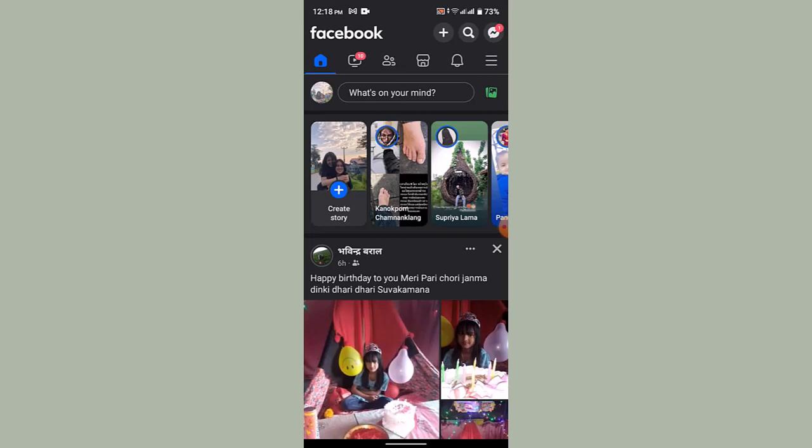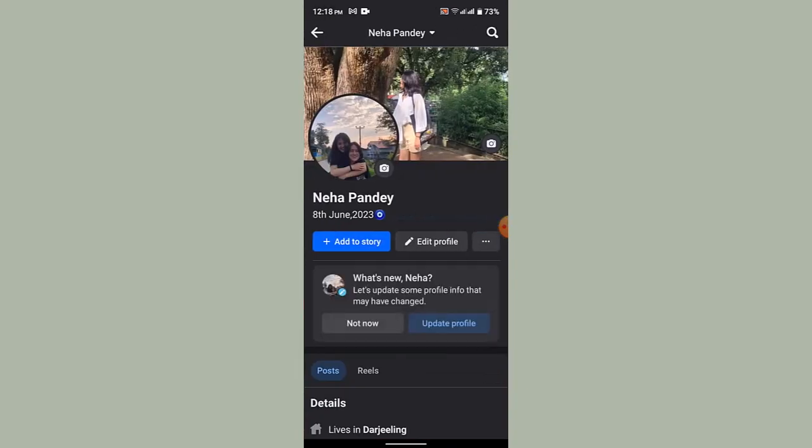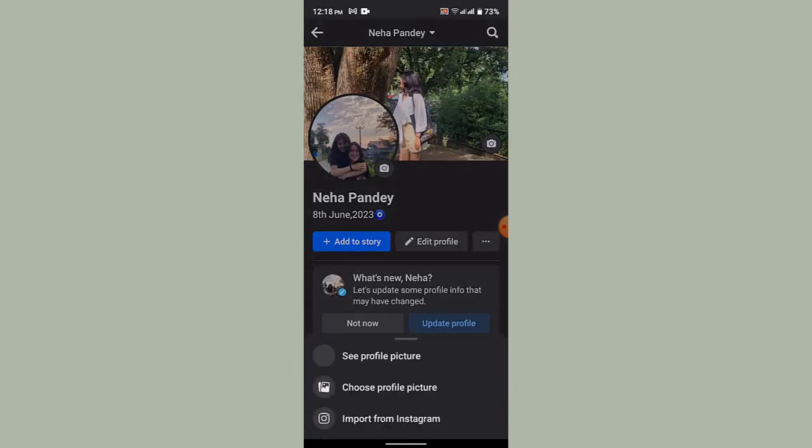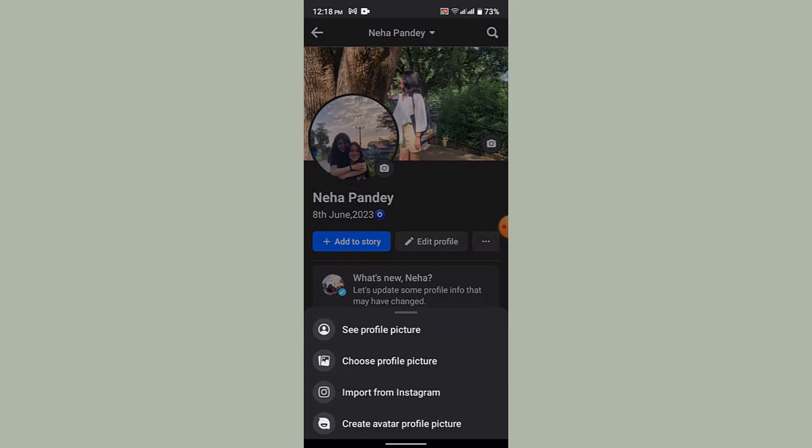Right on this page, tap on the profile icon from the top left hand side corner. While you're on this page, go ahead and tap the profile icon. So over here, as soon as you click on the profile picture, you'll be able to see different options. So you can either see profile picture, or you can just go ahead and select choose profile picture, import from Facebook, or you can just create avatar profile, whatever.